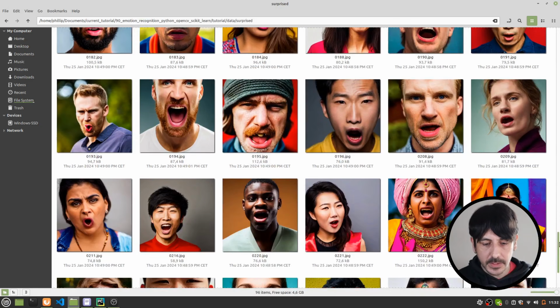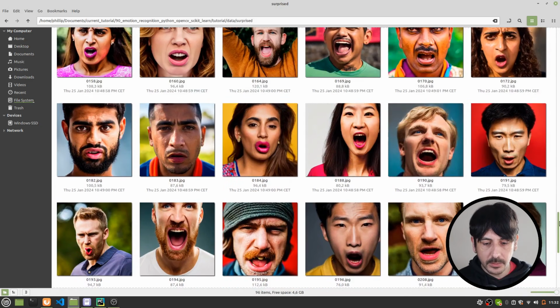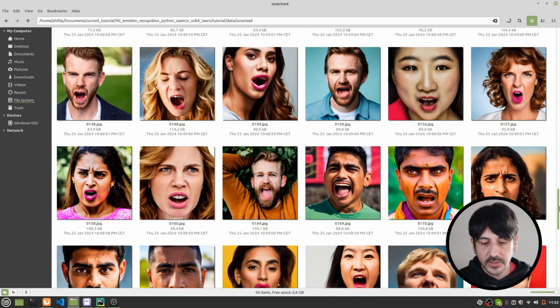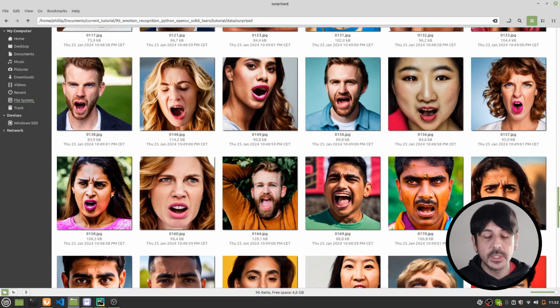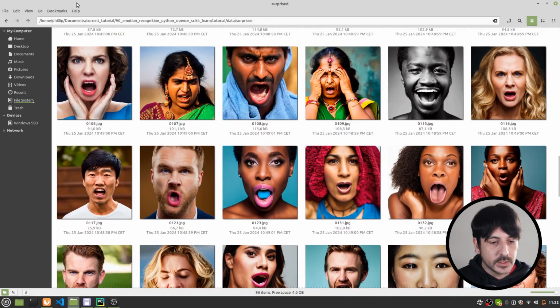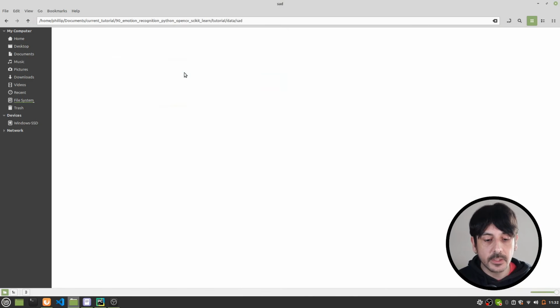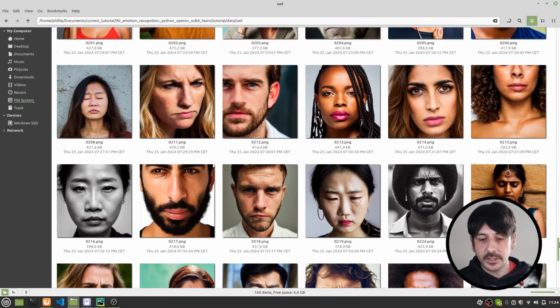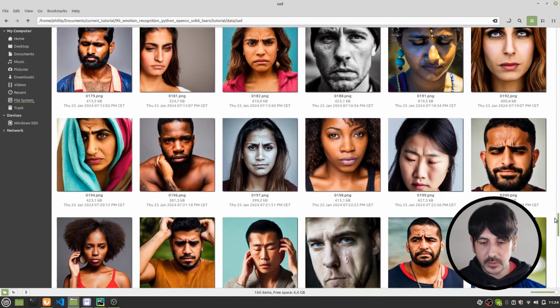Okay, so that's going to be enough. You can see that now all the pictures look surprised. They look very surprised, and all of these are very frontal pictures of people looking at the camera. So this is going to be perfect. Now let's continue and let's do exactly the same for the sad category. Okay, now all the pictures look sad and they all look frontal, so everything is okay.